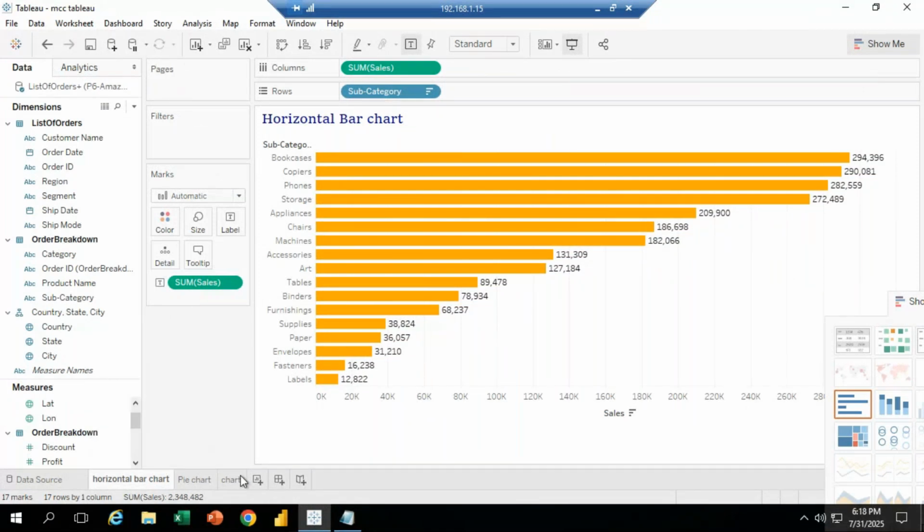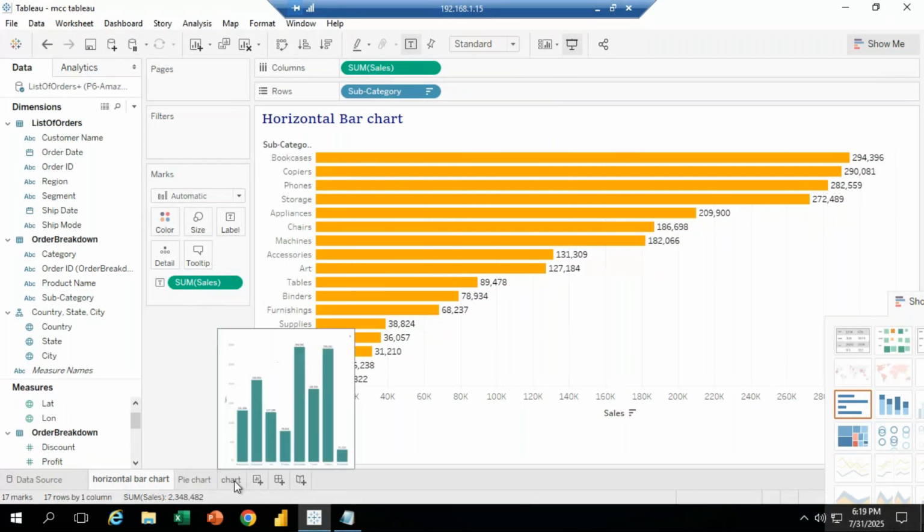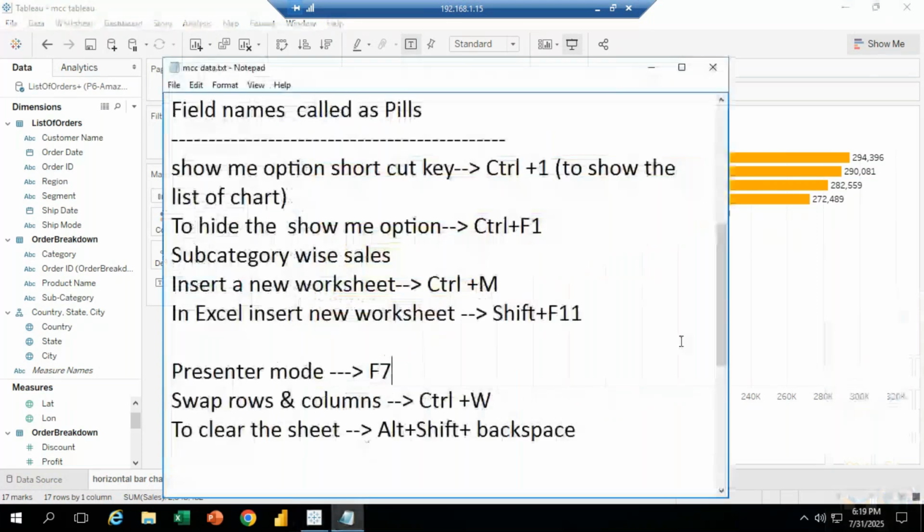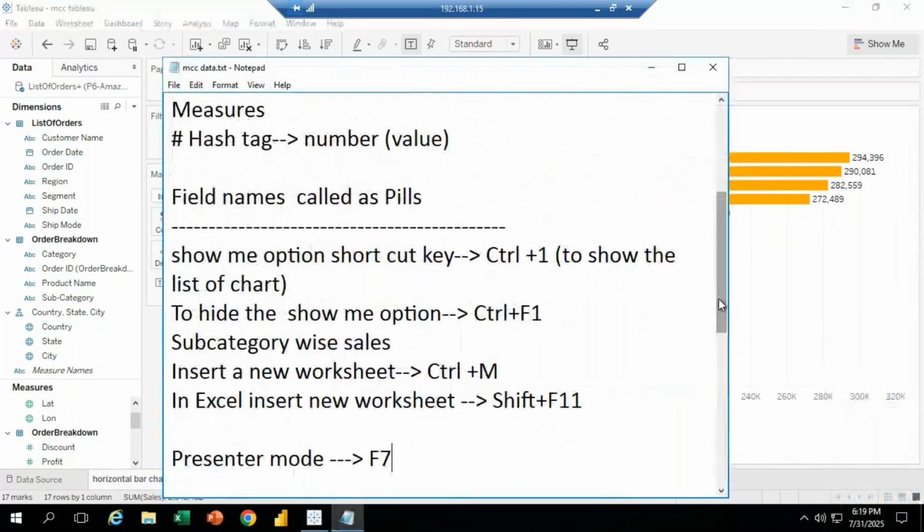Okay, here are the three charts we created: a horizontal bar chart, a pie chart, and one more horizontal bar chart. These are all the shortcut keys we used.